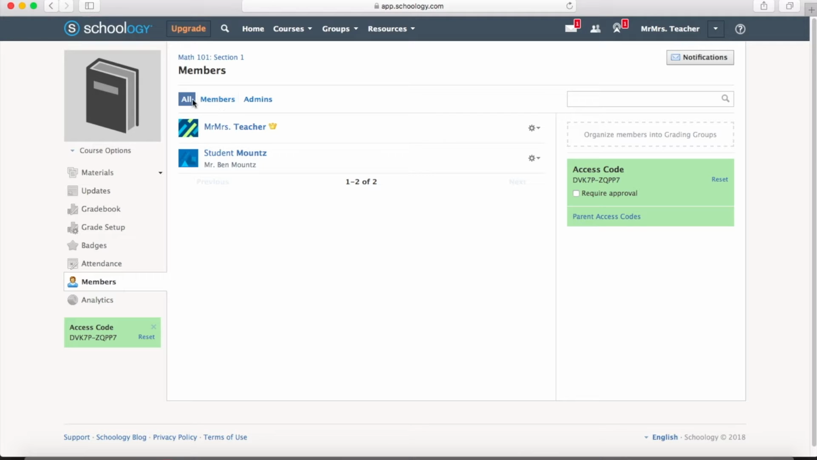Okay, so we have all members highlighted right here, but if we just go to members, members really refers to students who are enrolled in the course, and so only Student Mounts is an enrollee. The teacher is not obviously enrolled in the course. But if you go to admins, this is kind of the flip side of that. This is all the people who are helping to manage the course. So if I were to go over to this little gear icon right here, which, let me go back to all again so you can see all of them.